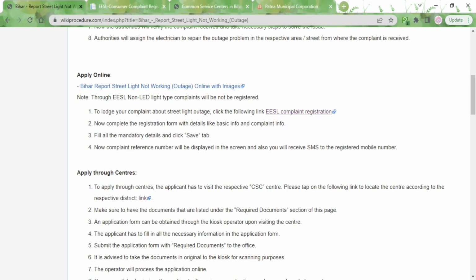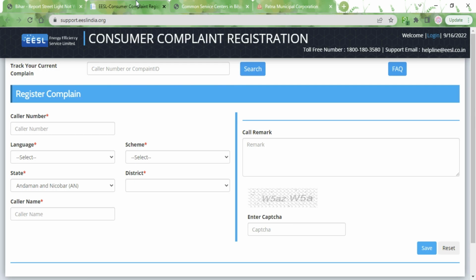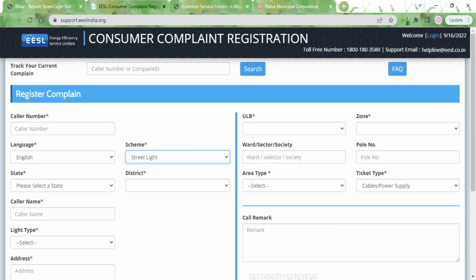Once you click on the link, you will be taken to this page, which is the consumer complaint registration page. Here, you need to provide your mobile number. Then you need to select the language. You can select whichever you want. I'm selecting English. Then you need to select the scheme. Click on the street light option. Once you click on that, more questions will appear.